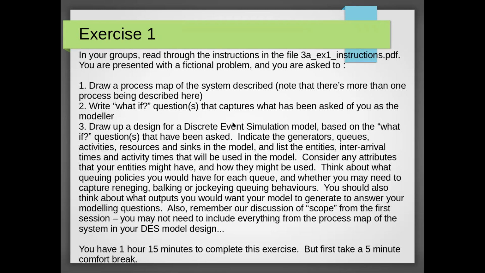Do remember and refer back to your notes from the very first session, 1A, where we talked about scope and level of detail. So you may not need to include everything from the process map of the system in your DES model design. You might choose to, it's up to you, but think about what you're being asked and what your what-if questions are, and therefore what from the real world system.